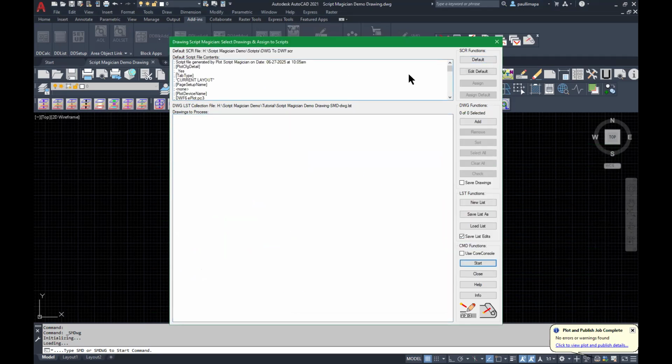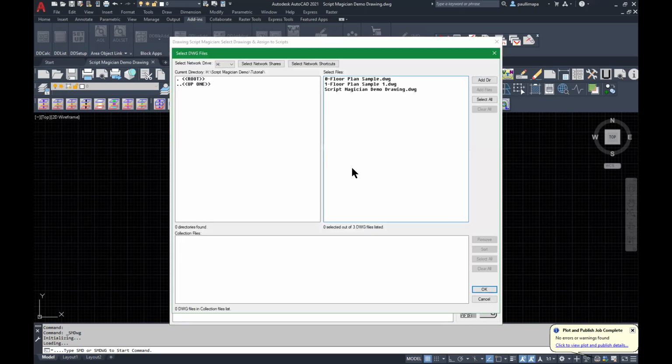Click OK. And again, the top window shows what the contents are in that default script file. And again, you can go back and edit by clicking the Edit Default button. Now I'm going to go ahead and add some drawings. Click the Add button. And here I'm going to purposely add the drawing I have open, which is under the Script Magician demo tutorial folder, called Script Magician demo drawing. I'm going to add that file, and I'll show you why I want to do that in a little bit. Go up one folder.